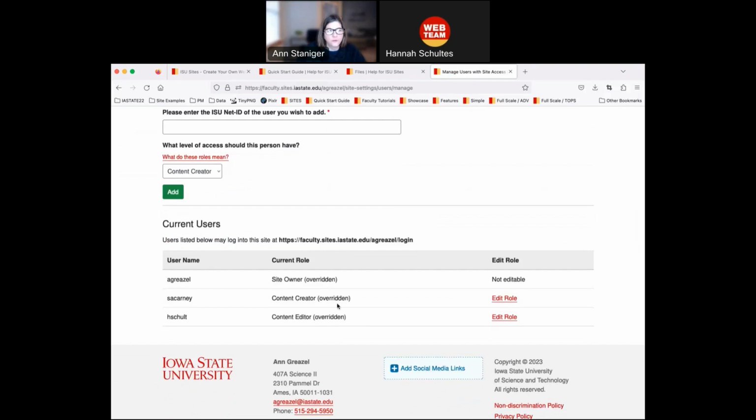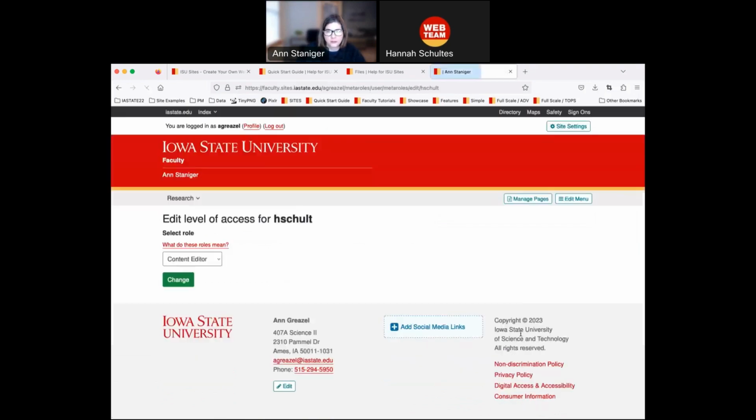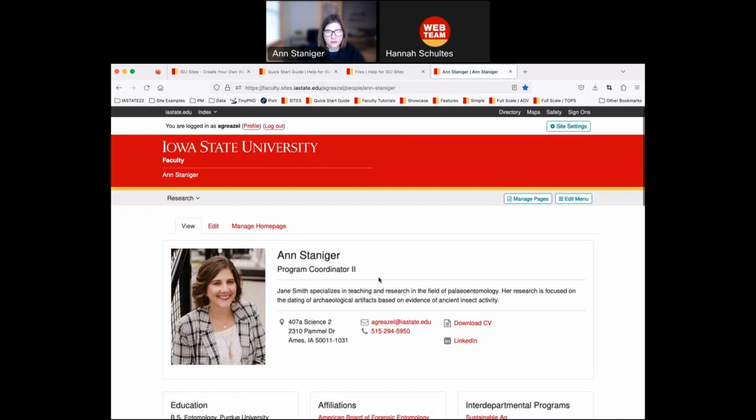If you need to edit their role, you can click edit role and change their role. And I believe you can do that until they log in. And then once they actually, I think, yeah, you can continue to change that.